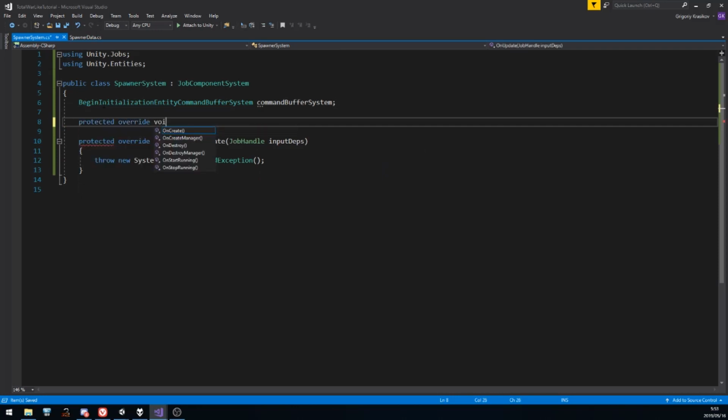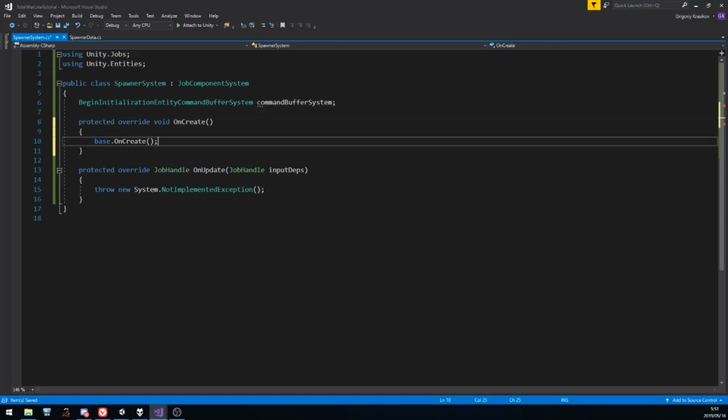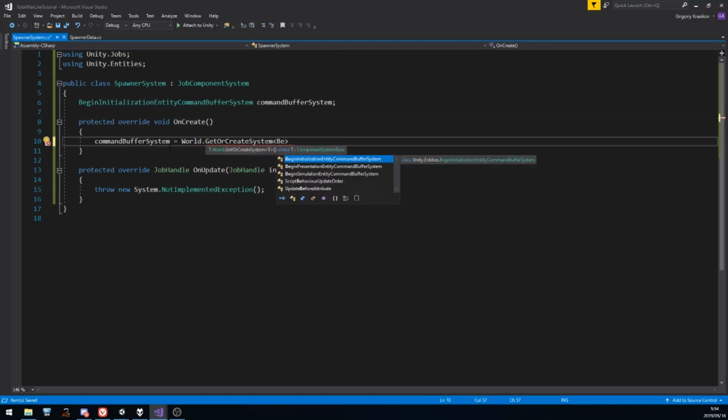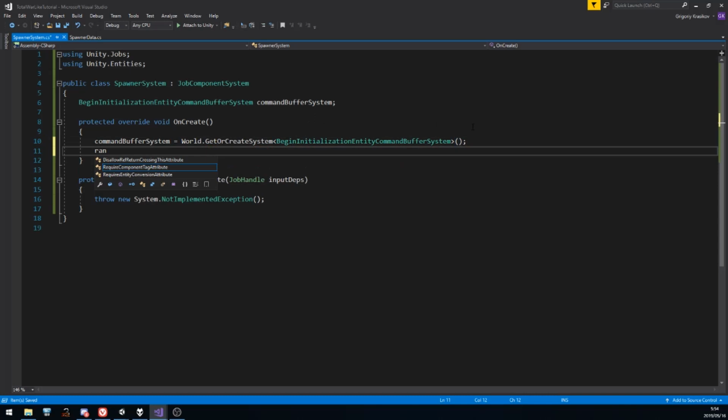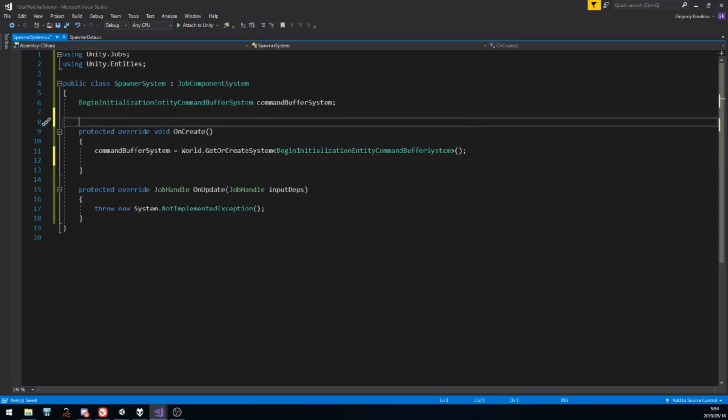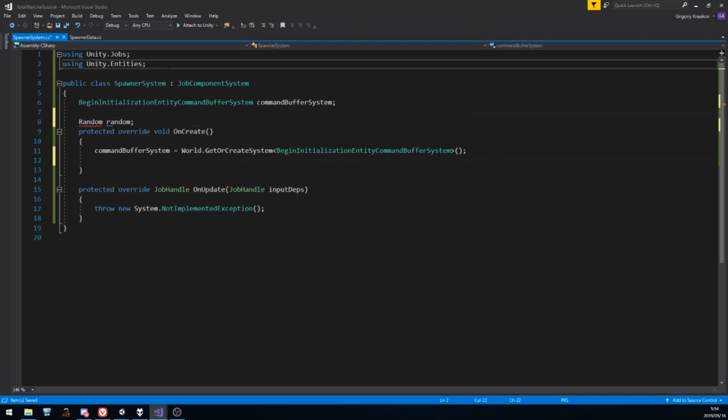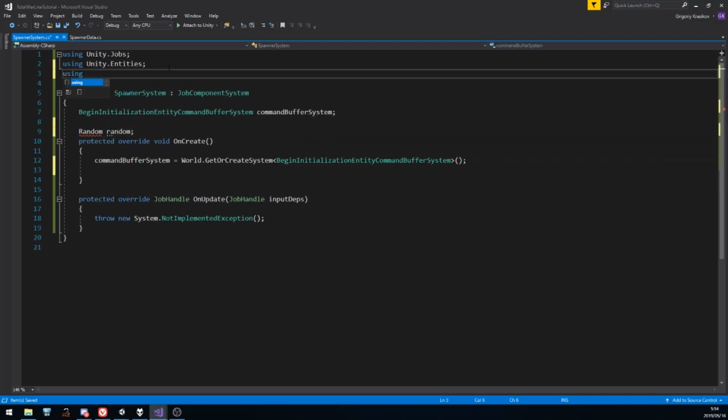The thing is, we cannot directly interact with the EntityManager inside the job. We have to use some kind of workaround, and this workaround is the command buffer. We throw a command into the command buffer and then process this command later on through the job.